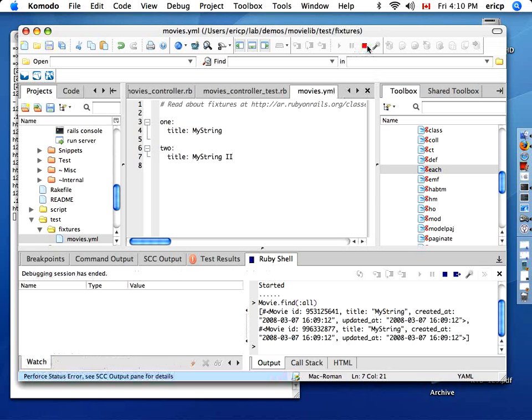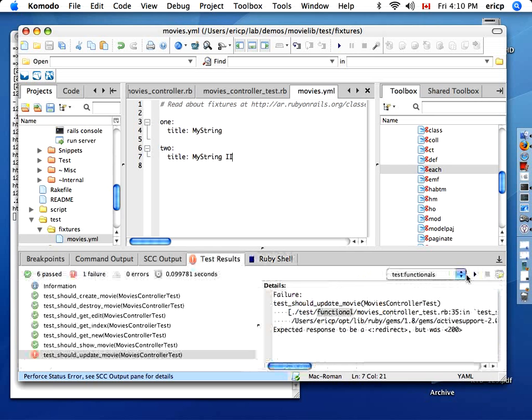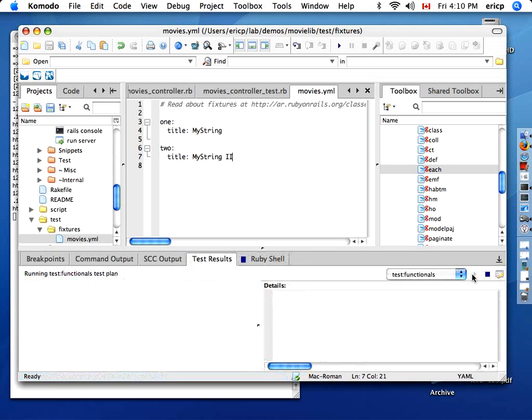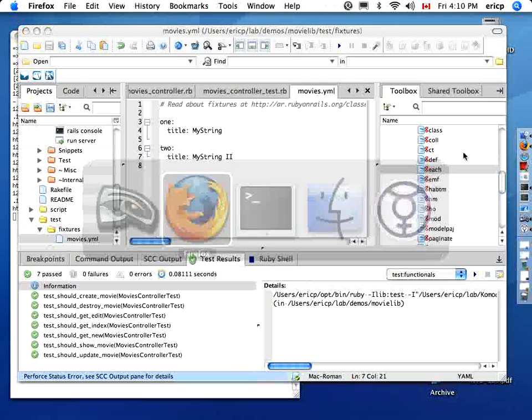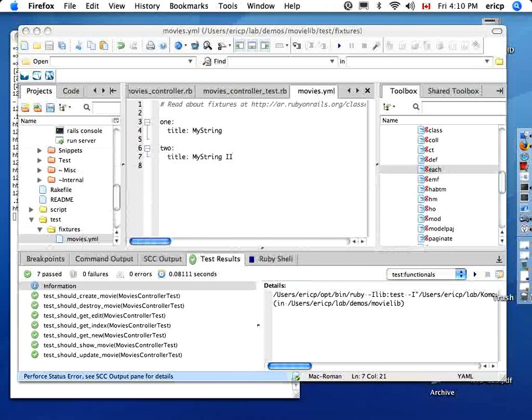If I make that a sequel, the good old Roman numeral 2, stop the debugger, restart the unit tests, I'm expecting everything should pass. So this gives you a quick overview of how I can test this. I might as well just go into the browser and make sure everything is working the way I expect.